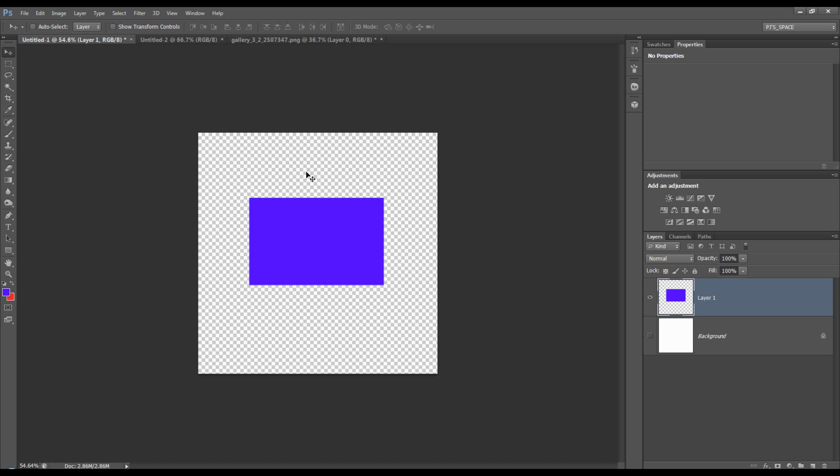We've also got the magic wand tool, which you can set a tolerance for, and I'm going to click on it and it will select it again. Now if we've got different shades of blue, we might want to set the tolerance higher. We've also got the quick selection tool, and that selects it.